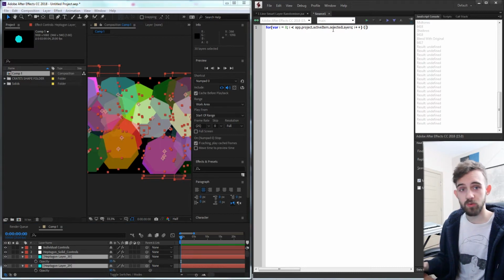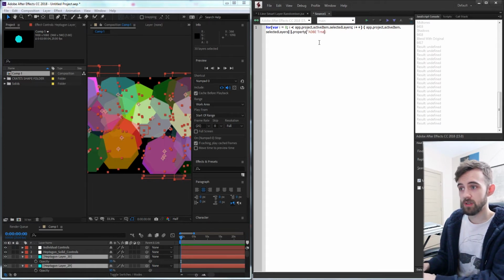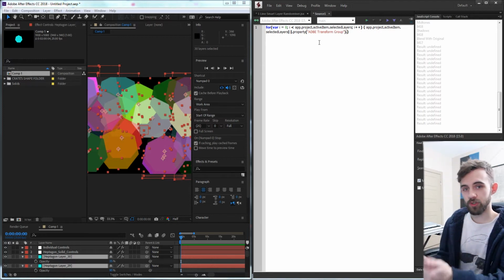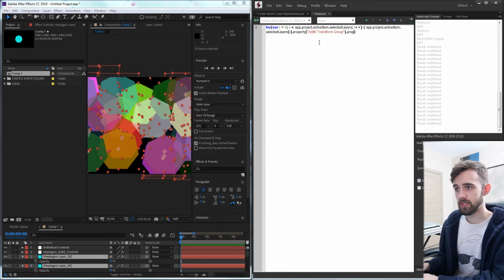Well, we're going to randomize one of the properties. So we're going to grab app.project.activeItem.selectedLayers, and I'm going to grab index i, and then we're going to grab the property ADBE Transform Group, and now we can choose whichever property we want, opacity, position, or scale. And let's go ahead and do scale this time. So I'll say ADBE Scale, and then we're going to set the value to be something. And of course, we're going to end this with a semicolon because it's enclosed in our for loop.